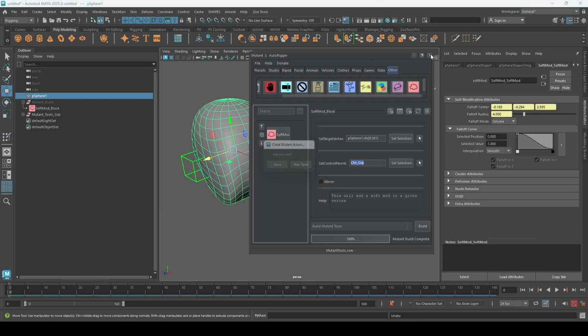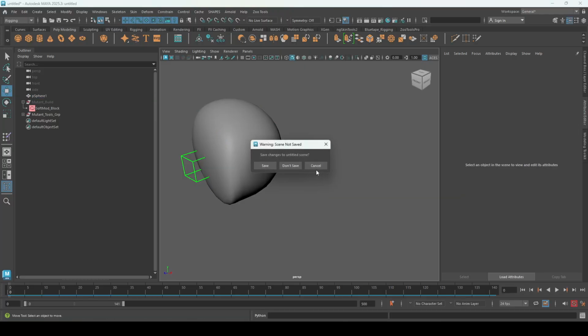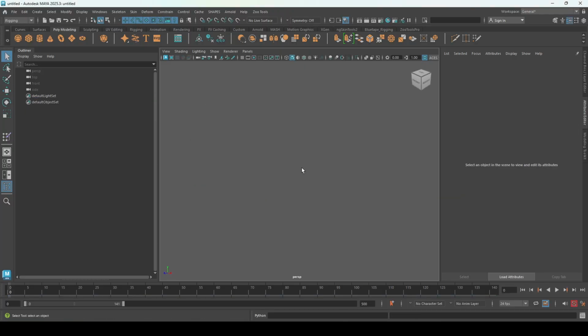And those are all the blocks. So there you have it. If you have any questions, don't hesitate to contact me.